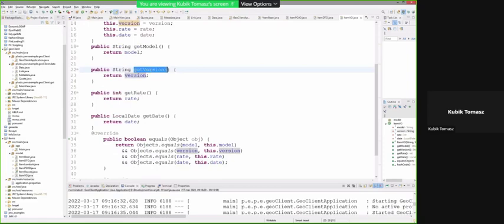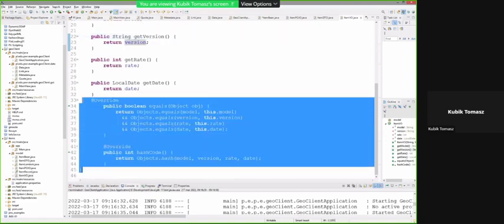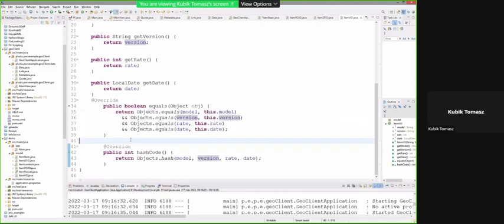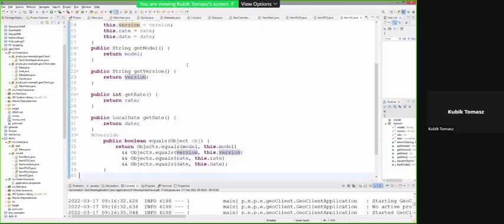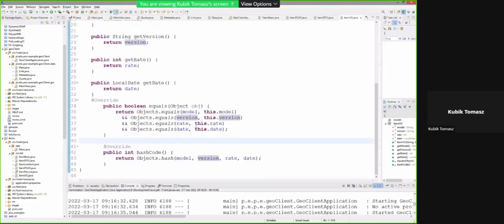There are only get methods to retrieve these private fields. Moreover, here I have the implementation of equals and hash code. So usually, if you are working with value objects and you want to check whether two value objects are exactly the same, this can be done using equals and hash code methods. And here is the example of the implementation.